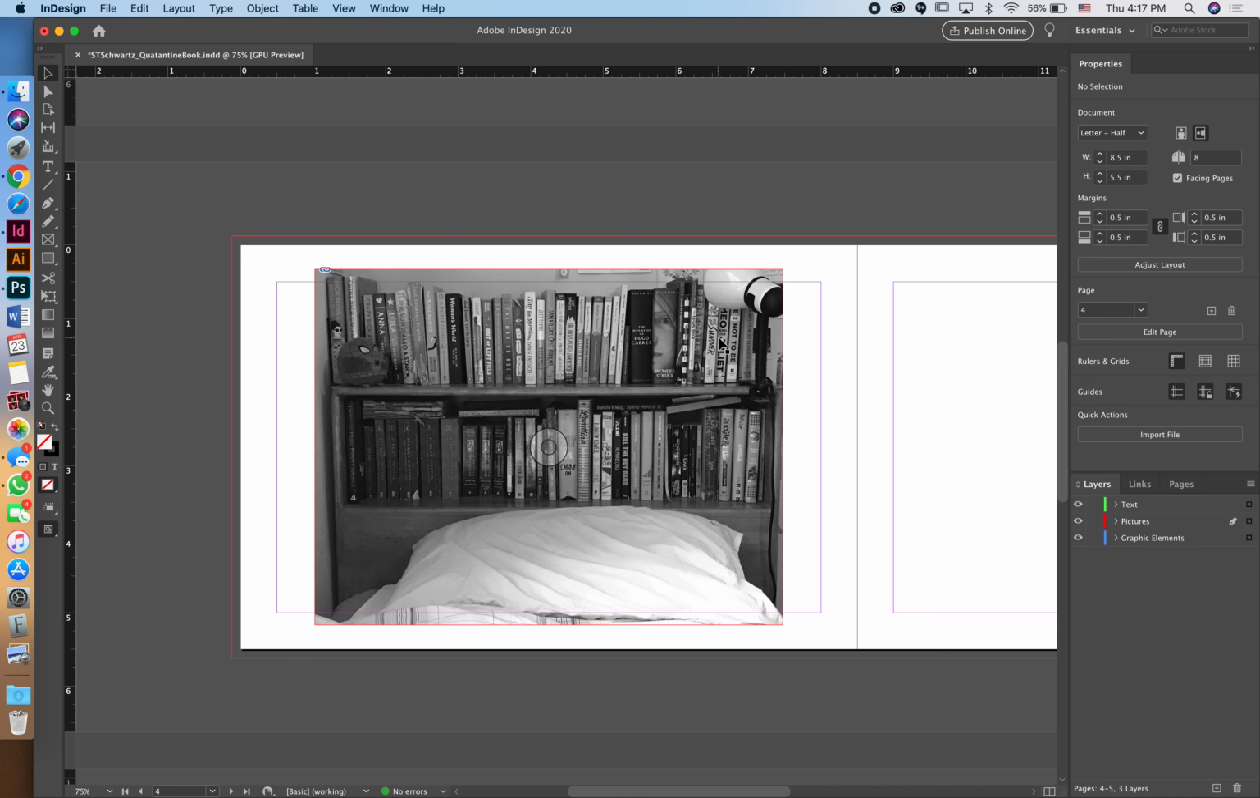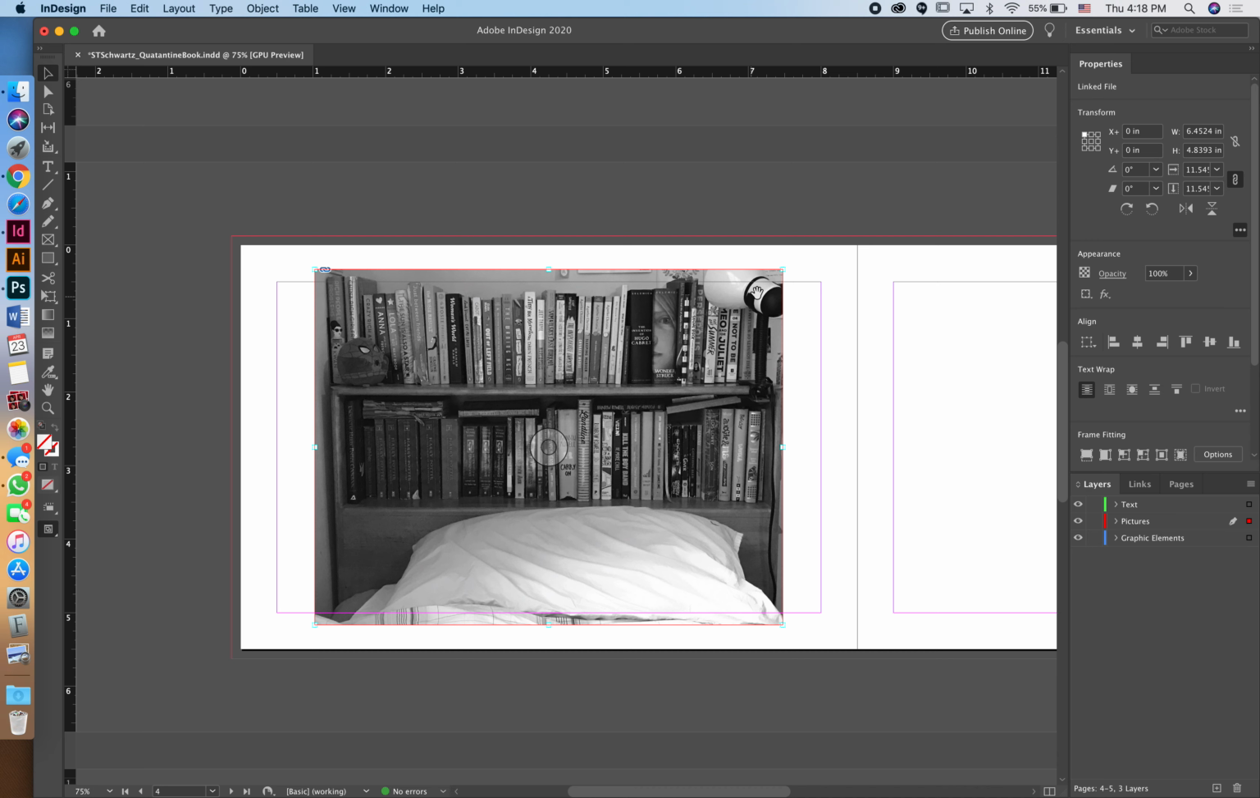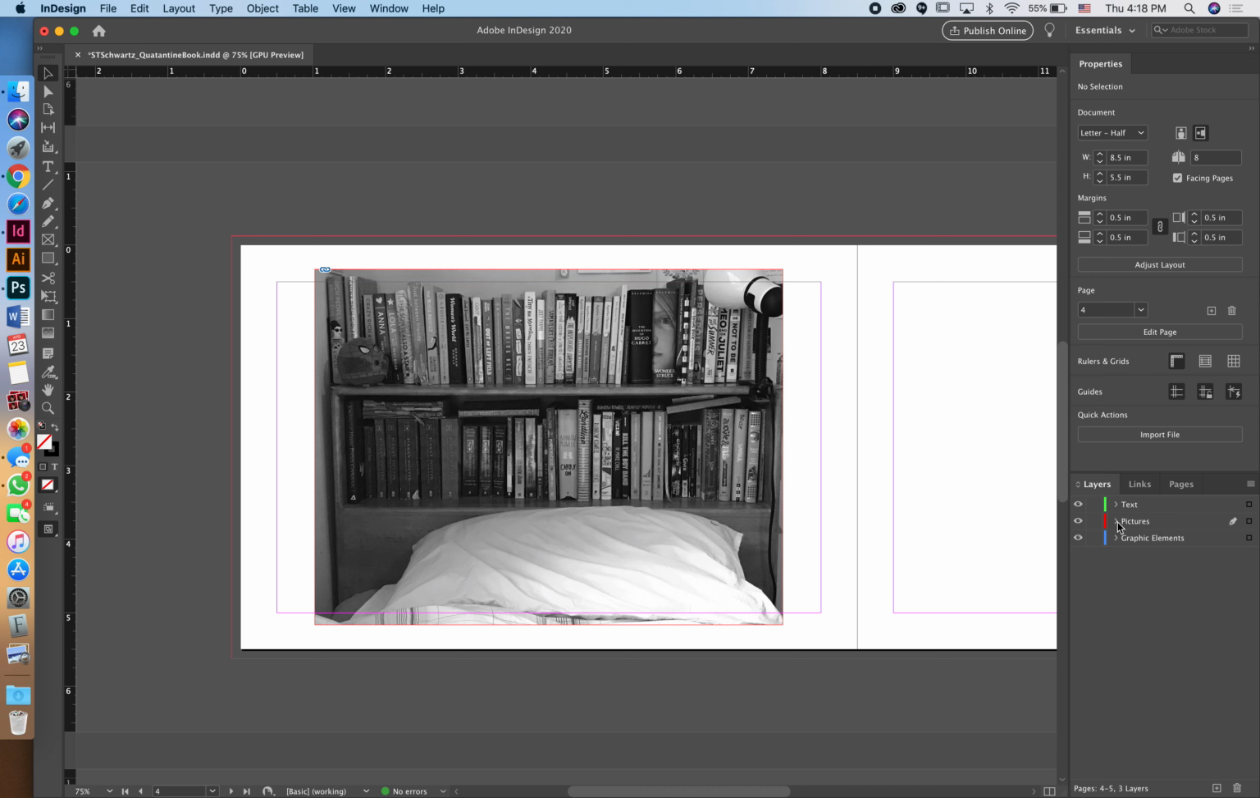It looks like what we have here is just a picture, but what we have here is a picture that's sitting inside what's called a bounding box. So we have this outer box, and if I click on this circle thing, we have something that's like the inner box. The inner box is the picture itself, and the outer box is what's visible to us. I want you to notice that the picture is on the red layer marked pictures.